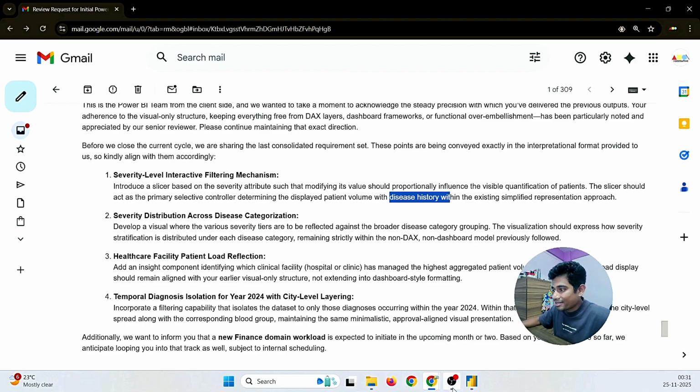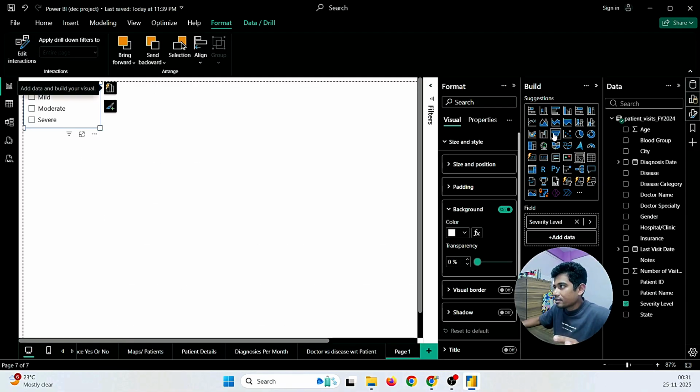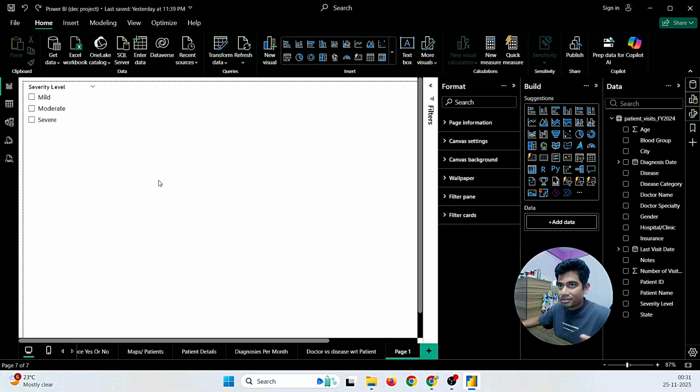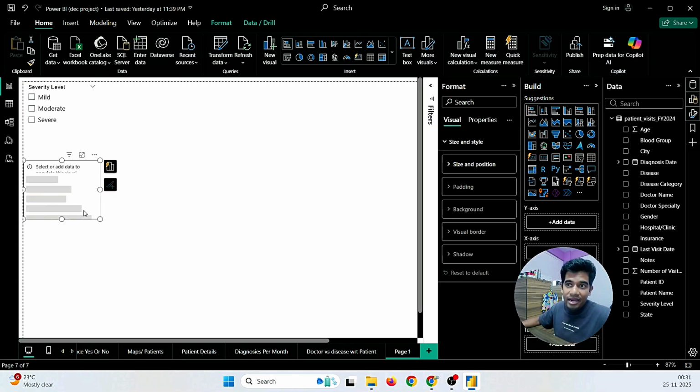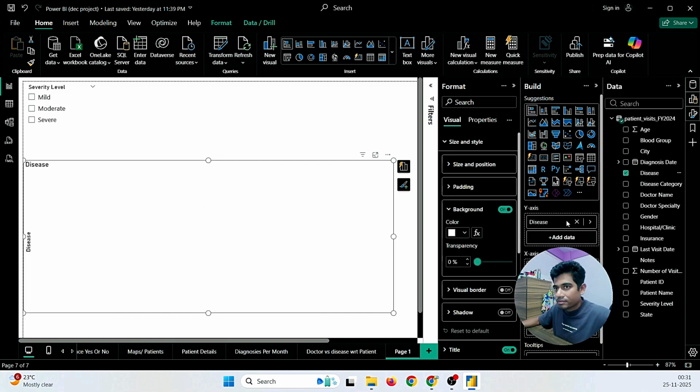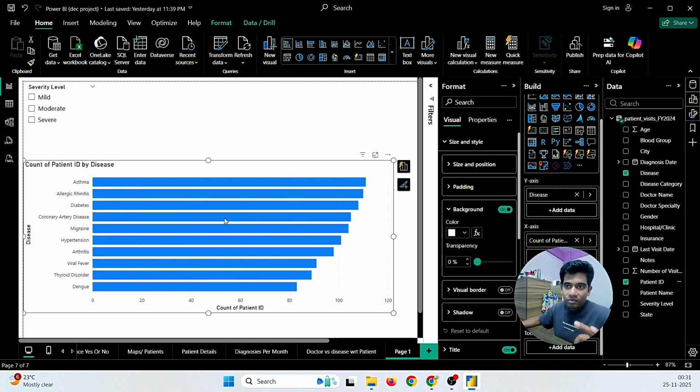We will be using this with patient disease history. Okay, we will be using a bar chart here. Oops, sorry. See, that's the mistake. Just select here, unselect it, add a bar chart here. Just add the patient history, I mean to say disease history for the patient, so disease, patient ID. Simple.